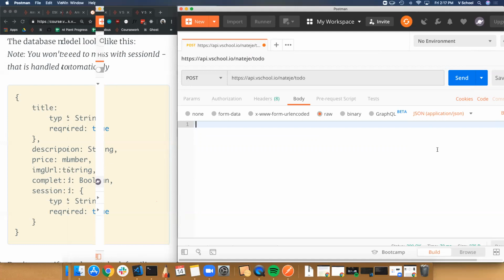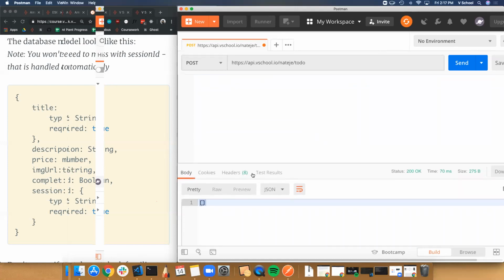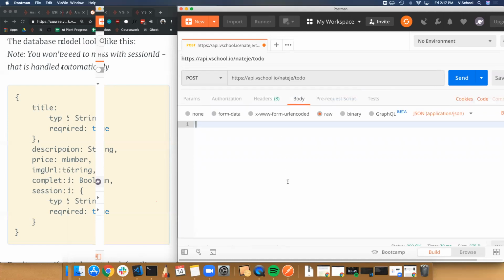We got that. It may take a second to find this. If you're seeing body, cookies, headers, test results, that's the wrong body. That's the response body. We're working on the request body. Yeah, there's a couple of them. Once we're in here, we're writing JSON. This is our JSON where we get to send our new JSON objects to be added to the database. So we know our to-do needs a title, so we'll add that.